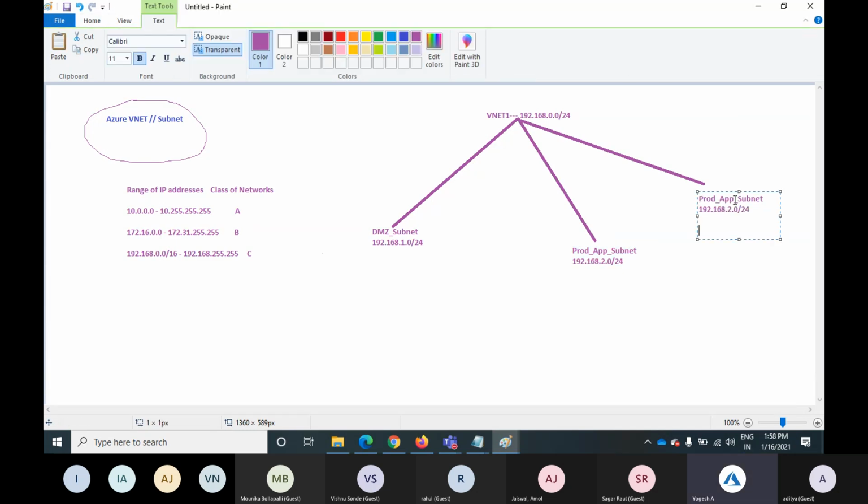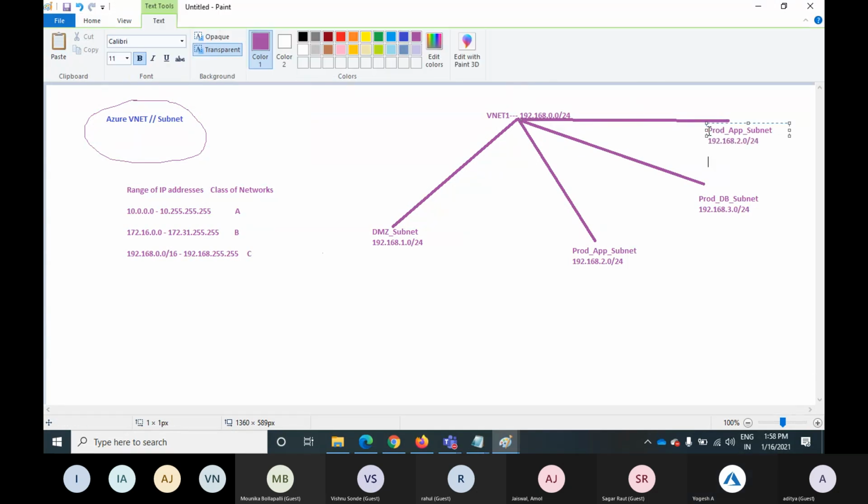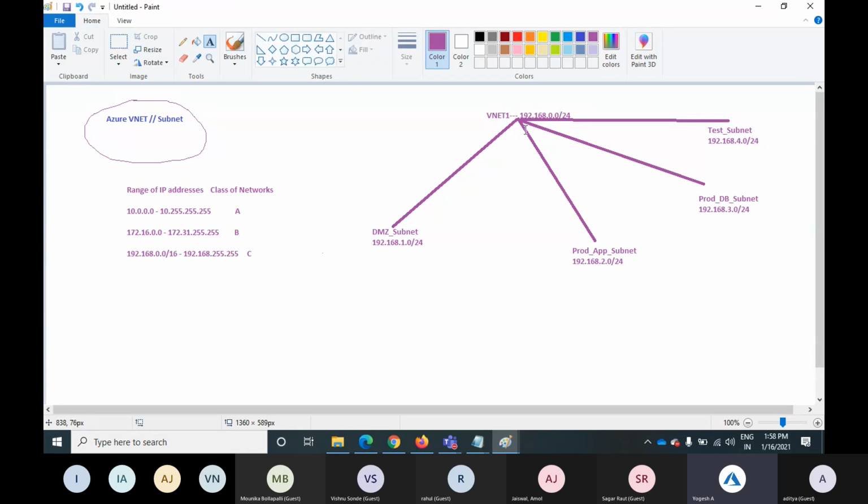Again, I have created one more subnet, production underscore database, meaning all the database servers I'm going to create under that particular subnet, which is my 3.0. Let's have one more subnet. This is my test network, test net, which is 4.0.